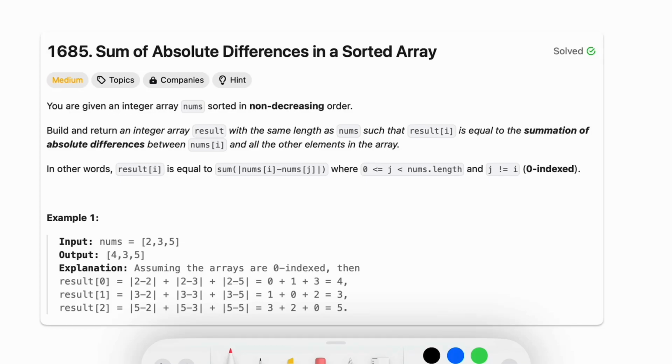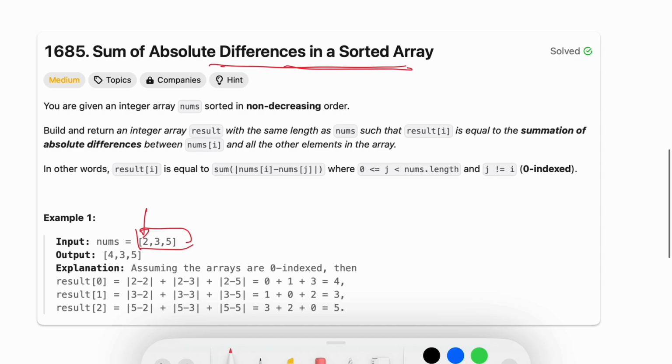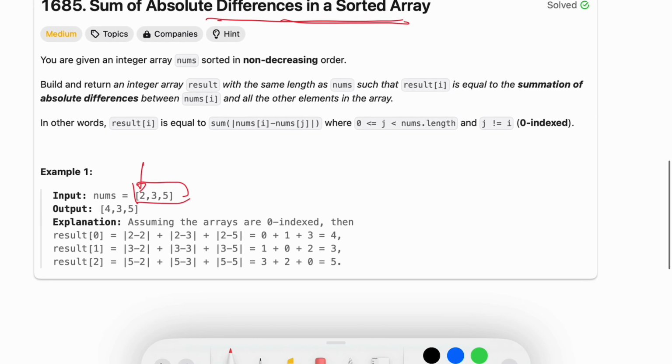Hey everyone, let's solve today's LeetCode challenge, which is sum of absolute differences in a sorted array. So here in this problem, we are given a list of numbers arranged in order, and for each number in the list, we want to find the sum of the absolute differences between that number and every other number in the list. So for example, for this case, for the first index 2, we have to find its absolute difference with each of the other elements in the array, which is 2, 3, 5.